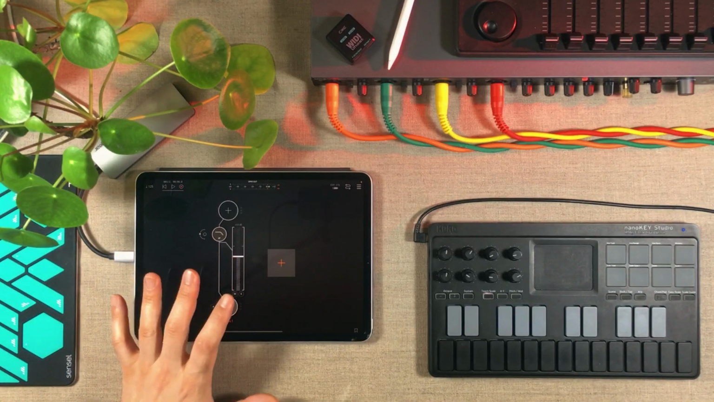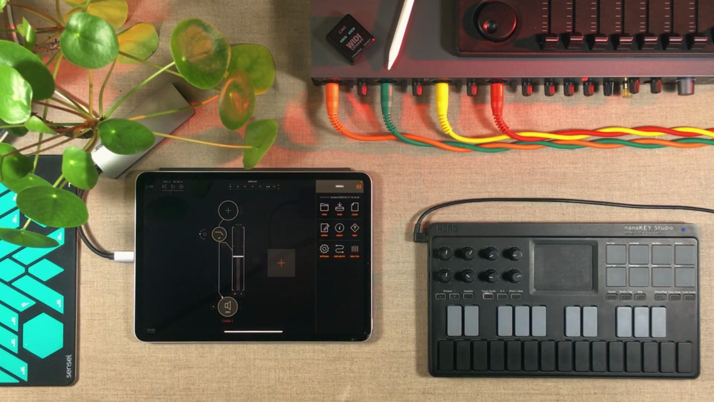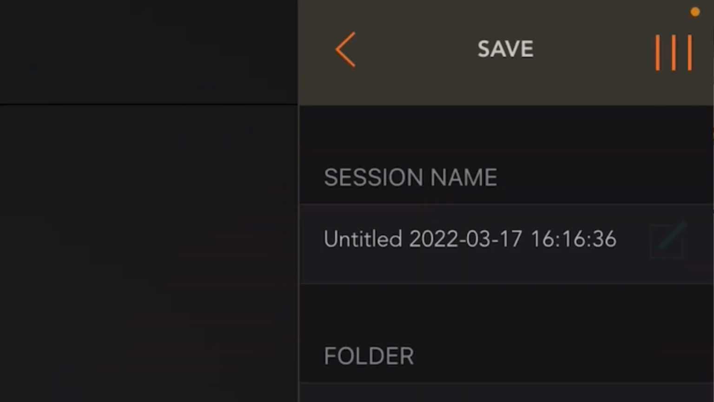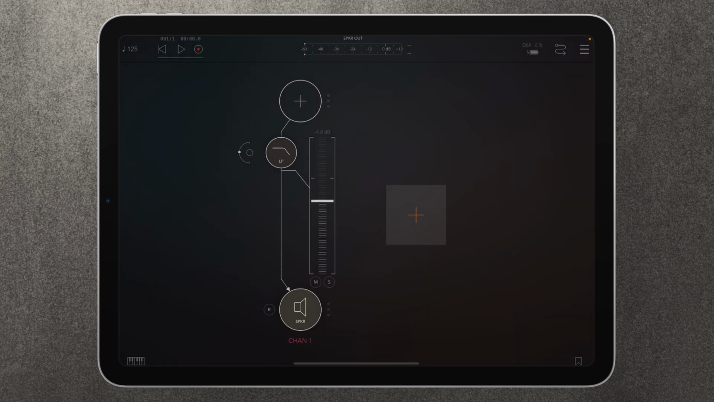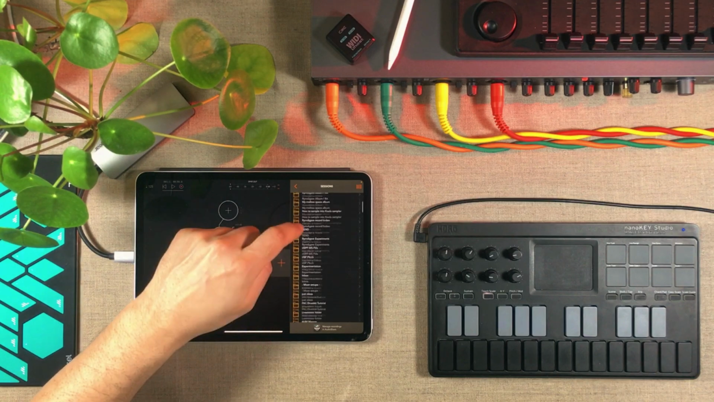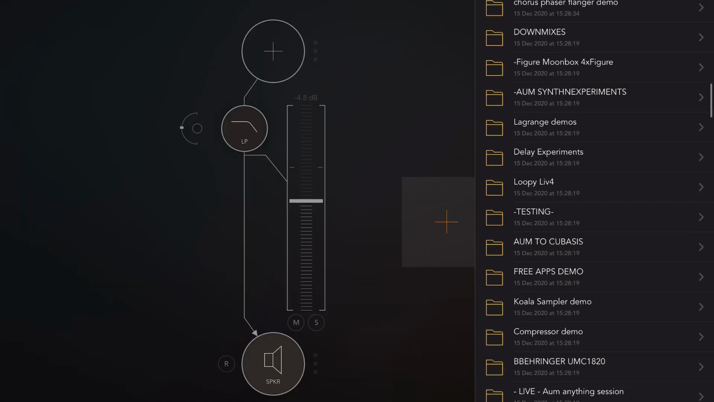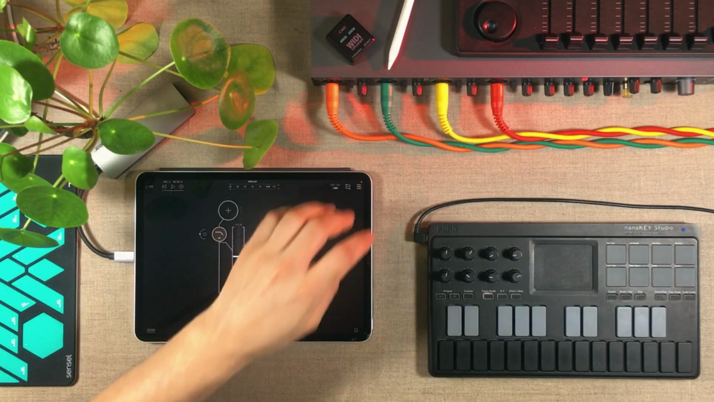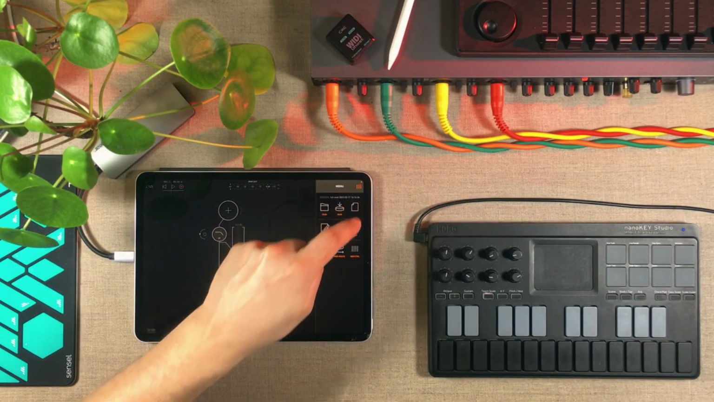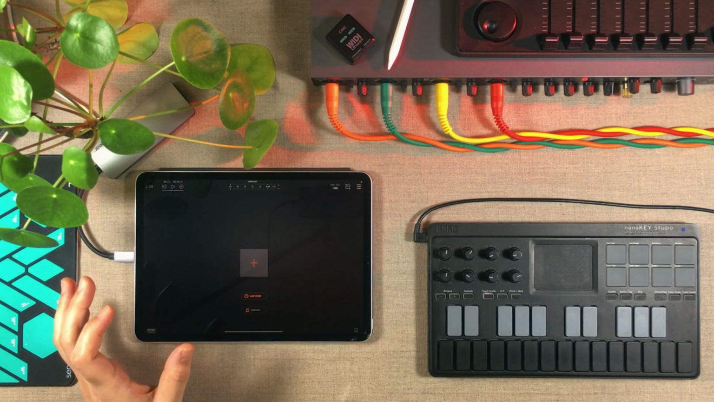Okay, so now that we have our little project here, we're going to save it by pressing the hamburger button up here, going to save, and we are going to call this one channel MIDI. Save that session, and now it's saved as a project. And we can find it inside the project files here. If we go down here, we can find it right there, one channel MIDI. So now that this project is saved, we can go to the hamburger button and clear this project out. And once we've done that, we can load any other project.